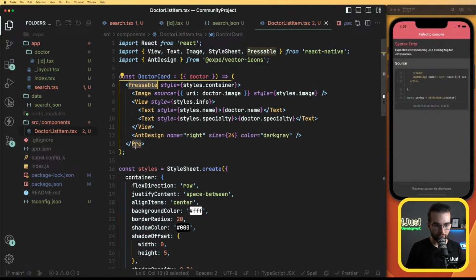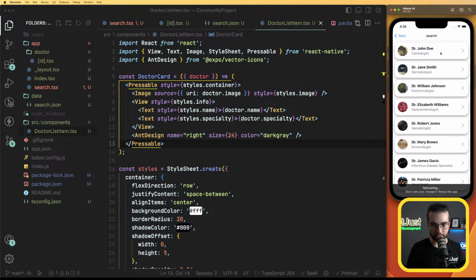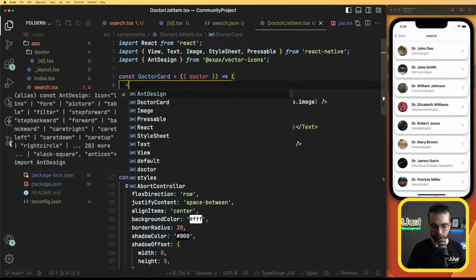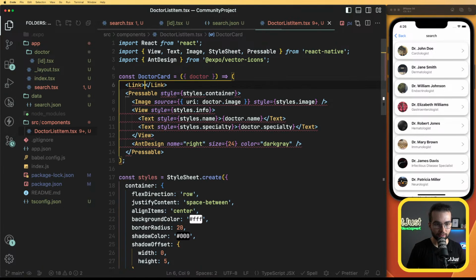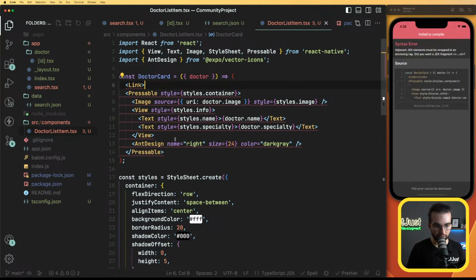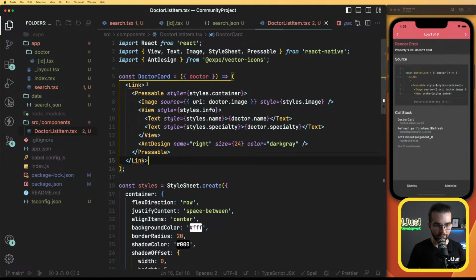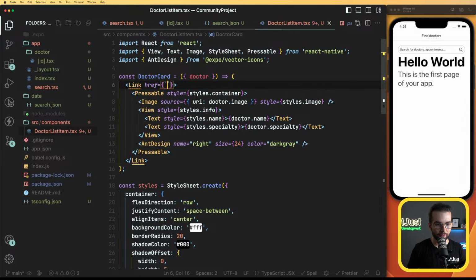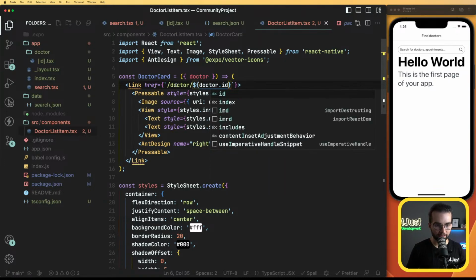pressable in order to be able to press on these items. And I'm going to encapsulate them in a link that will redirect to the URL. Which URL? It's going to be /doctor, because that's our folder name, then the ID. So the ID is going to be doctor.id.